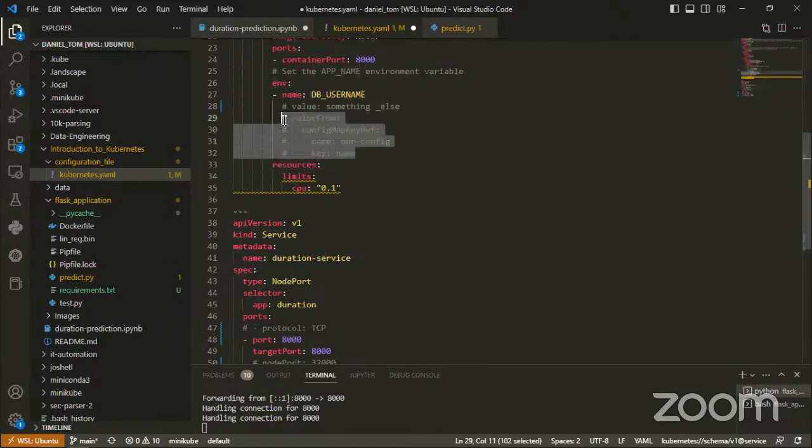sorry, that was a mistake. Let me hash this. So I want that value to be from a config map reference. And then I'll specify the name of the config map that I created and then specify the key. You guys go and play around with this. I'm not going to work on this.